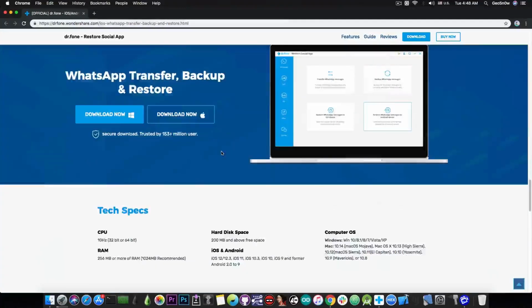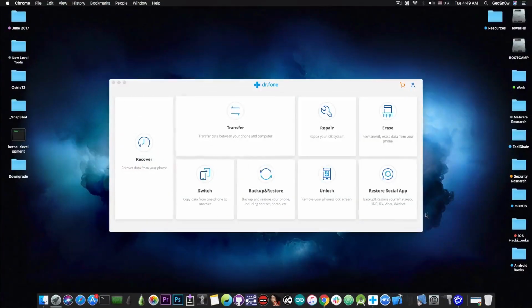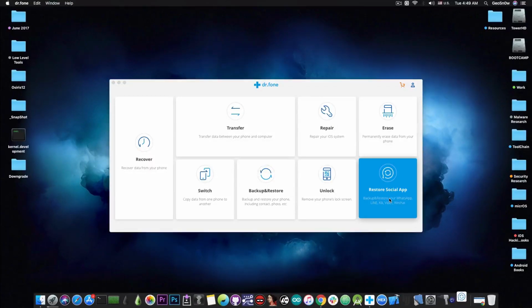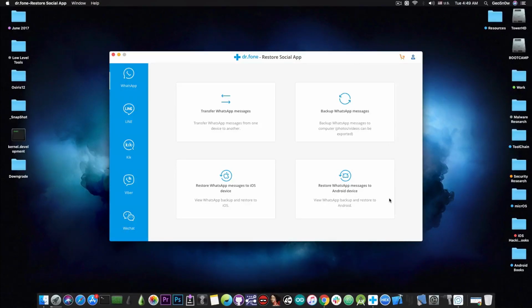And here are the specifications for your computer in order to be able to run this. However, if your Mac has more than 256 megs of RAM, it should work pretty fine. Though I do believe that there aren't any Macs with less than that nowadays. So all you have to do in order to backup first your conversations, your messages and so on, is to open the Restore Social app in here. It will take a few moments for it to start, and once that starts, all you have to do is to connect your iPhone through the Lightning connector or your Android device if you want to backup an Android device.